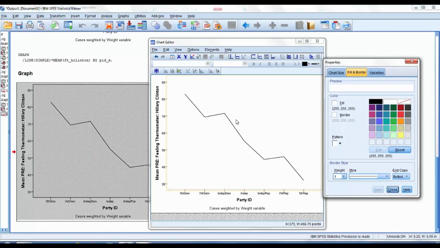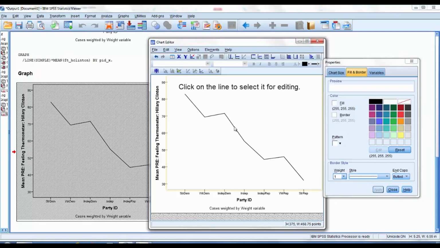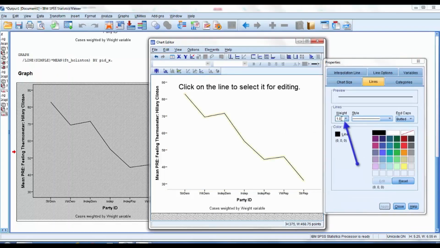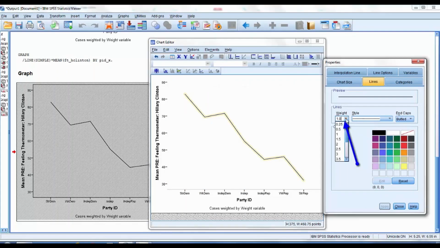While we're here, let's make the line thicker. I think it's at about 1. It's got a weight of 1 by default. I usually use 1.5 or 2. Go to 2, apply. You can make it a different color if you like, stylize it.